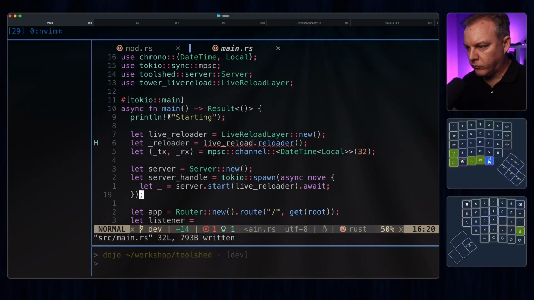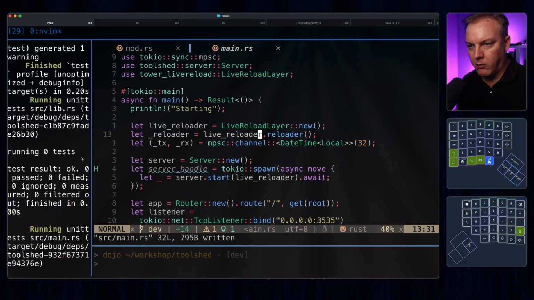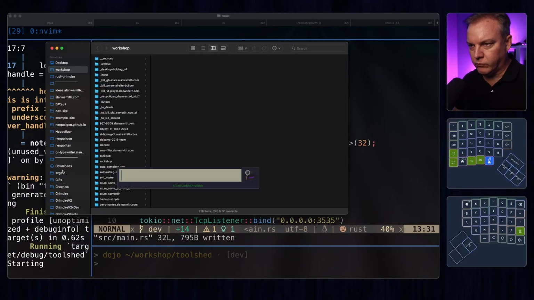Live reloader. And we made it angry. Live reloader, live reloader, live reloader, save. How about now? It's compiling, cool. I think it still should be working, right?